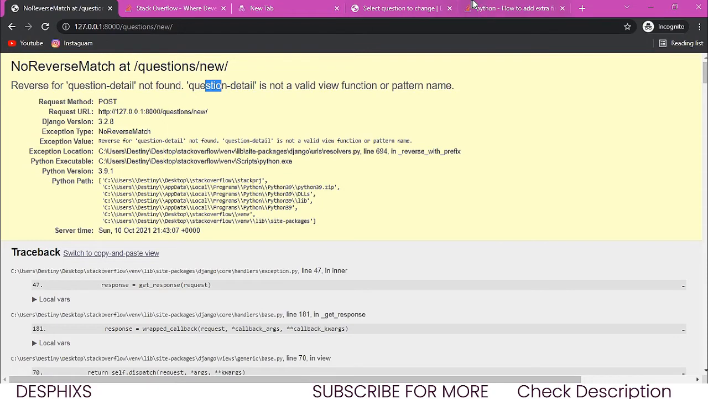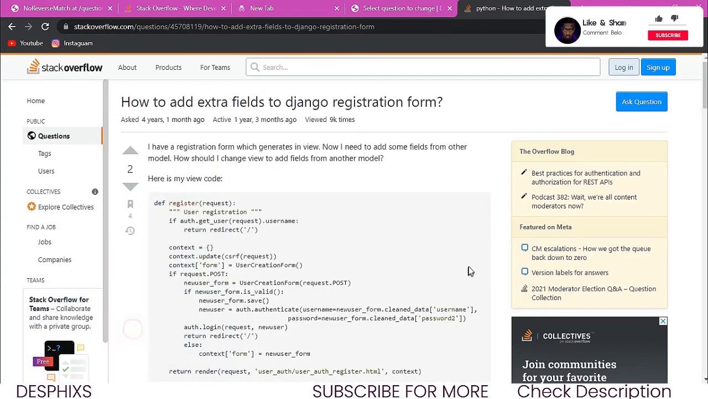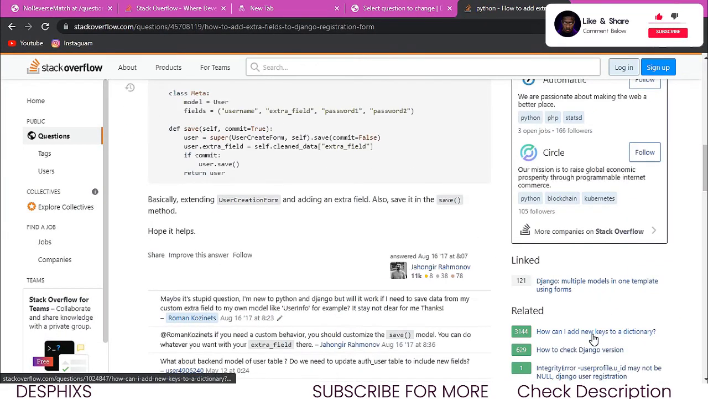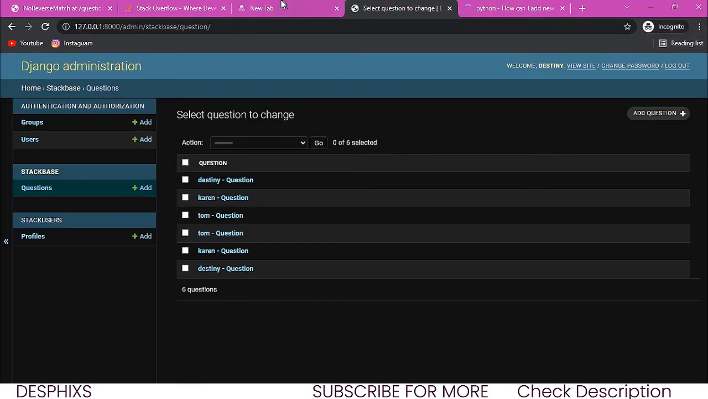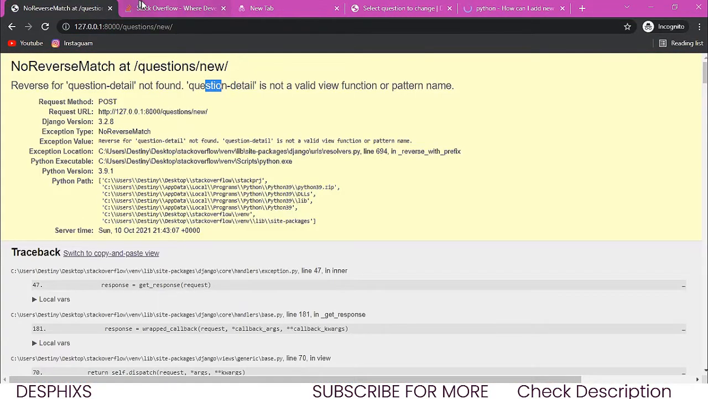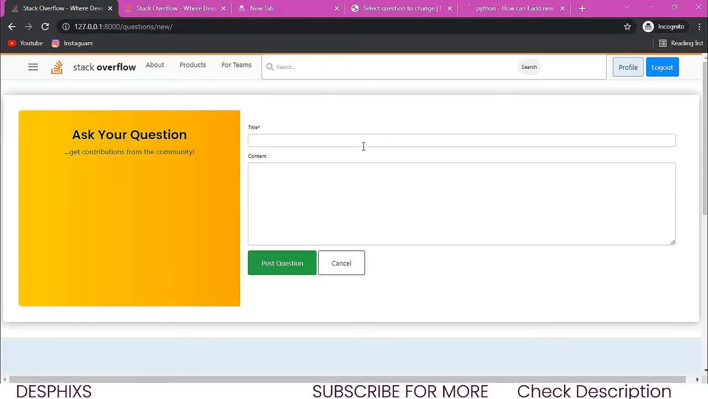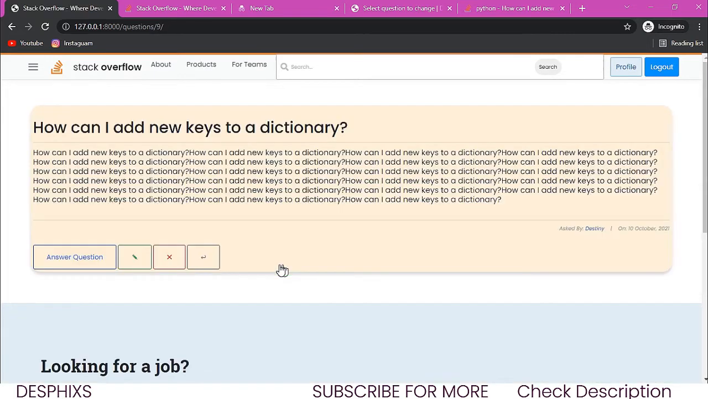So for the very last time, let's try adding a question. This time around, I want to pick a new question. I'm gonna get that, and let's add a new question. I'm gonna put that as the title. I'm gonna add all this, hit post question. Boom, working perfectly fine. So as you can see now, say how can I add new keys to a dictionary, and our add question create function is working.